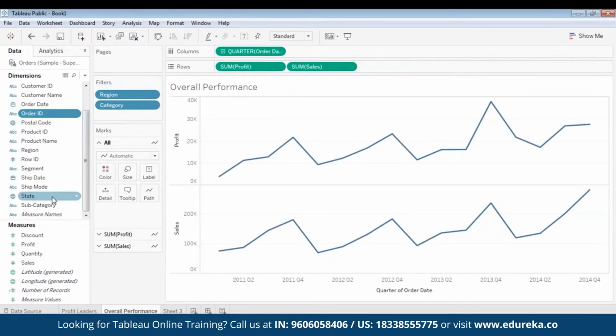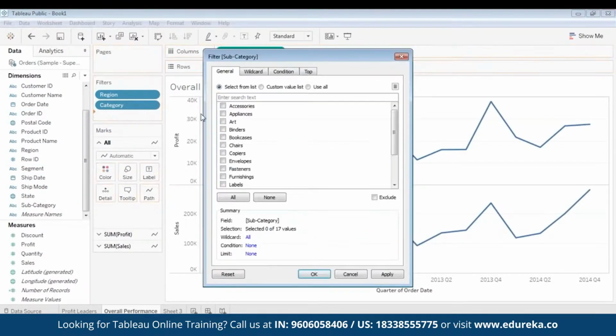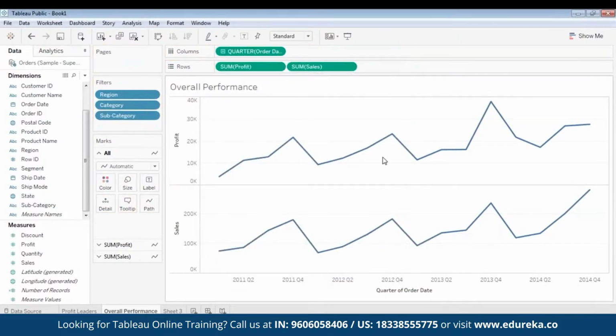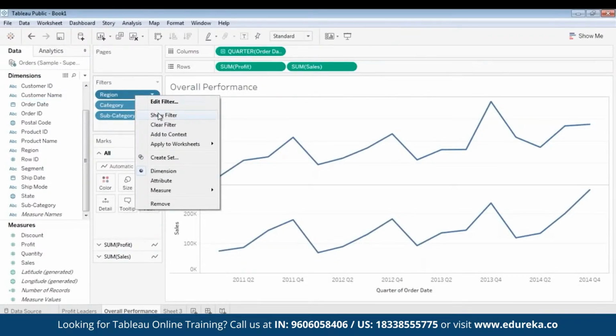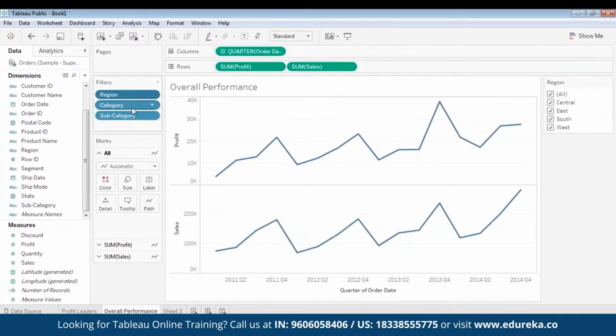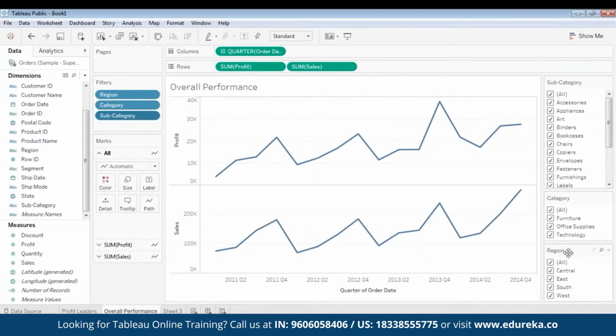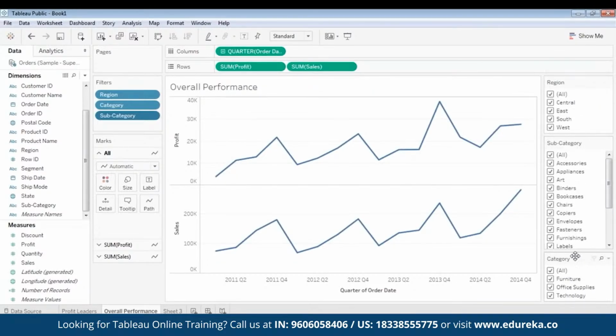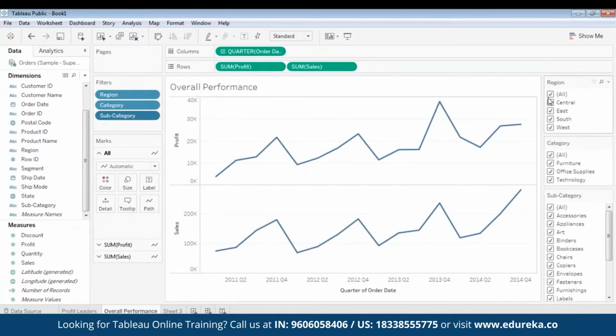Let's select one more filter, guys, in this sheet, subcategory. Let me select all, apply. Now right now everything is here. Just to ease the process, you can go to all the filters and click show filters, so that on the right hand side you get all the filters. You can scroll the region on the top, the category in between. So this is how it looks from 2011 to 2014. This is how the trend of profit and sales looks.